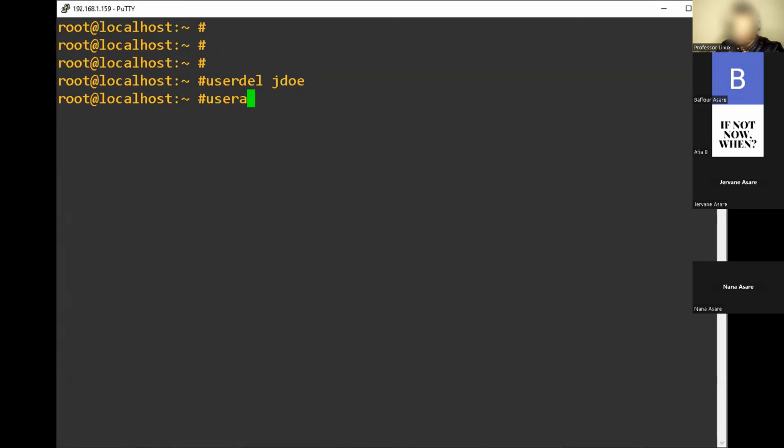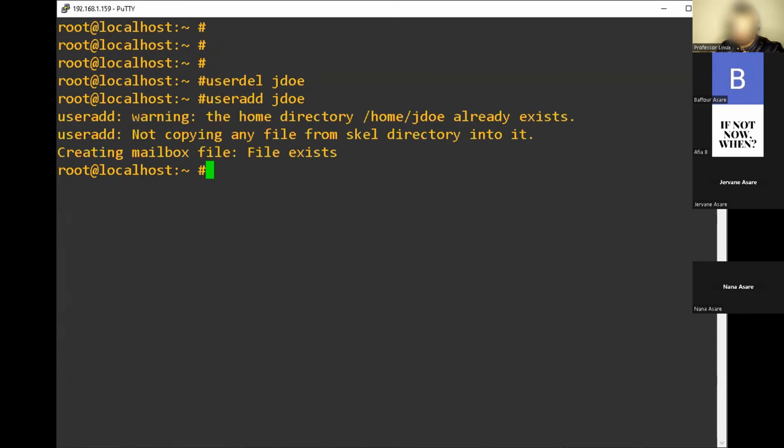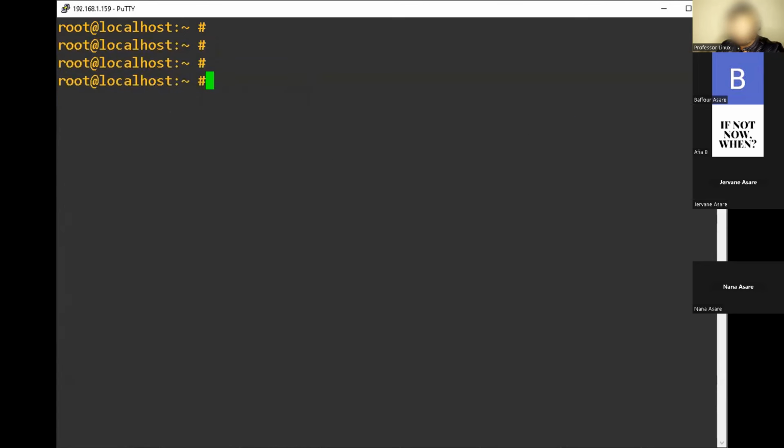But let's say if I ever wanted to add him back, for example, as you can see here, it says warning: the home directory JDoe already exists. So you're not deleting everything. Like the mailbox exists and some other stuff. So the proper way to delete it is you want to use these flags, and I'm going to go over it with you.